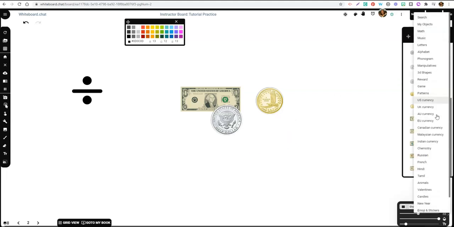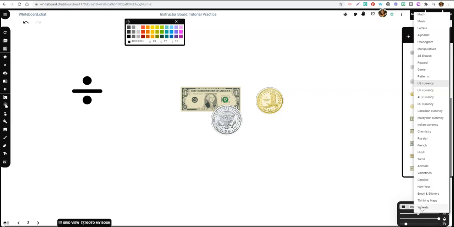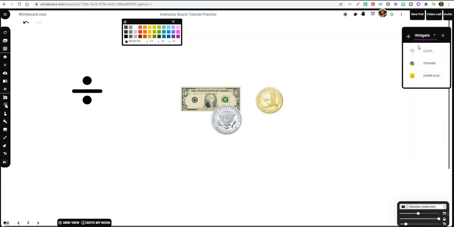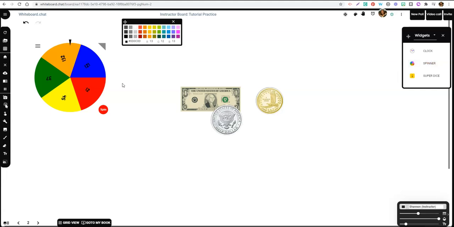Okay, the other area that's kind of neat is down here at the bottom. You can go to where it says Widgets. If I click on Widgets, there's a couple of really cool things you can do here. There's a clock, but I really like this spinner, and I like the super dice. So a spinner is helpful if you want the kids to spin and then create, let's say you have dollar amounts here. You want them to spin and then create those dollar amounts.